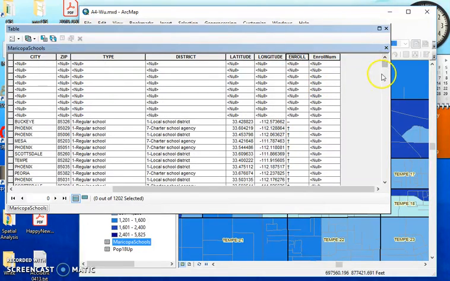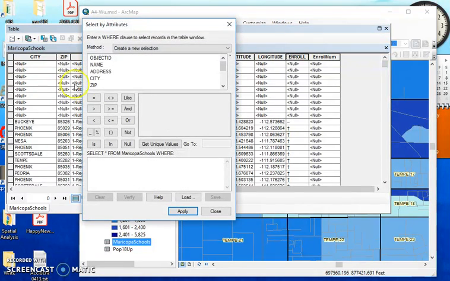All right, so we have to do it two times. How do we do it? We need to do the selection. So how do you do selection? Selection by attribute. Then we select some of them. How do you select?